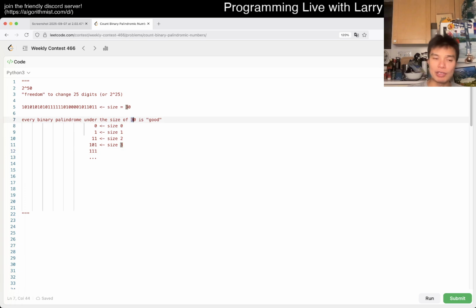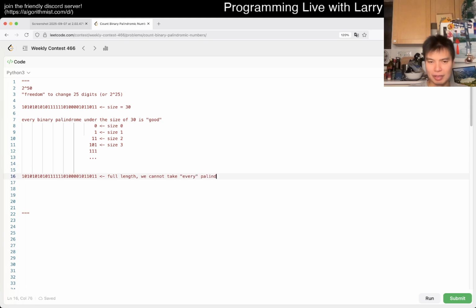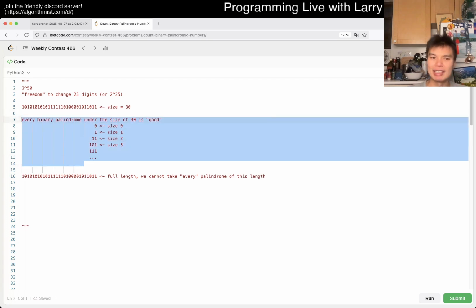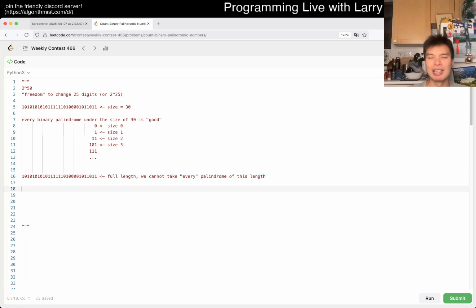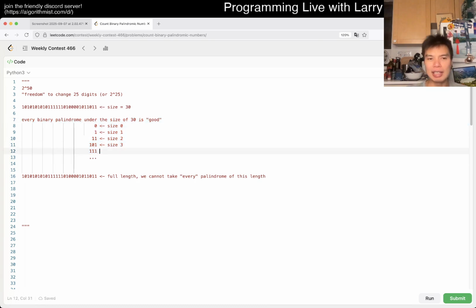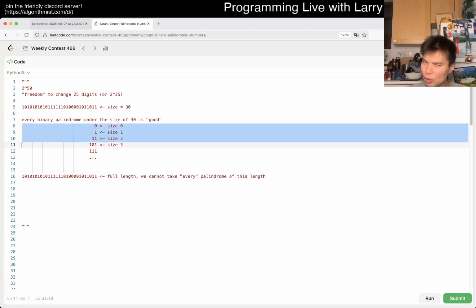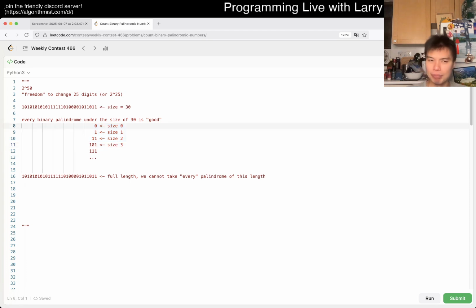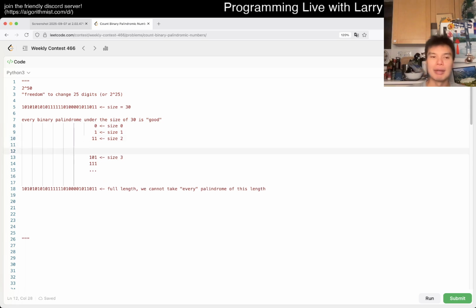So the only question is what happens if you have the full length. For the full length, we cannot take every palindrome of this length. So now we separate into two parts: the complete parts and the incomplete parts. First, let's go over how to solve this part. The idea is that it becomes a combinatorial problem. 0, 1, and maybe even 2 we'll just skip as base cases. But then after that, what happens?